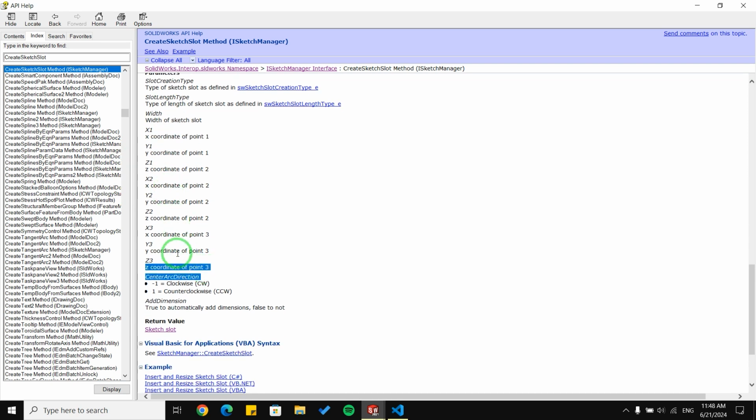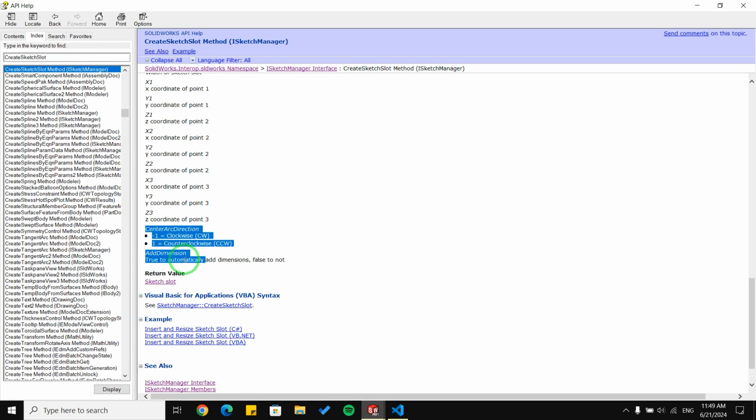And then we can see here we have 3 different points: x1, y1, z1, x2, y2, z2, and x3, y3, and z3. And then we have 2 other options, which are the center arc direction, where we use counterclockwise or clockwise, and for add dimension, you can choose true or false. When you choose true, in SolidWorks we can see the dimensions, but if you choose false, SolidWorks will not show us the dimensions in the document.